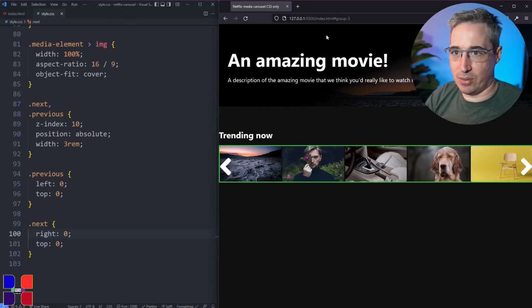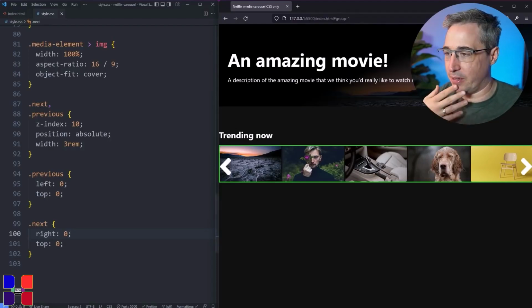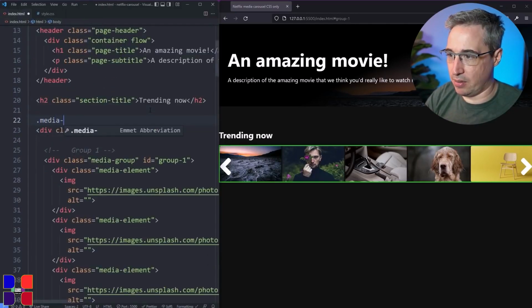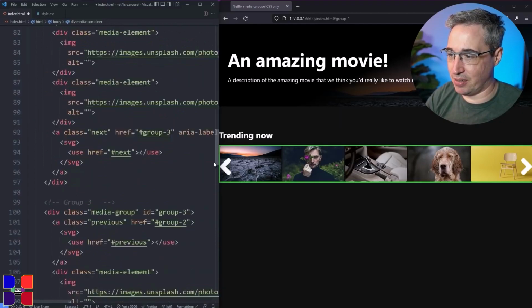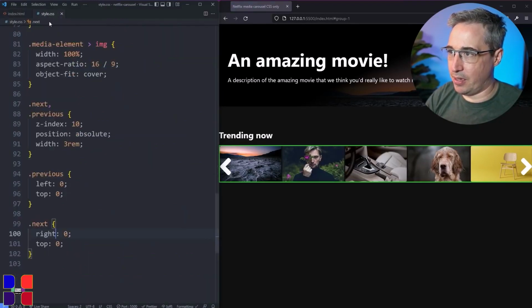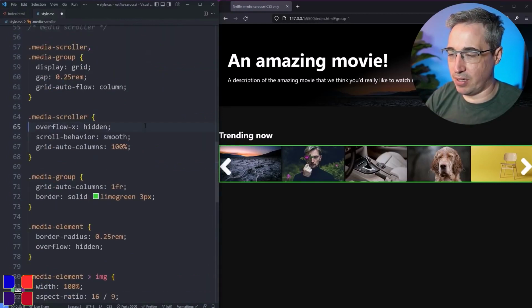But now it's not scrolling. That should be group 3. Group 2. Group 1. I've broken things. Okay, one second. Let's try media container. I don't like having to do this, but let's just see if this does the trick. So I'm going to take the position relative off. I don't get why that's not working.